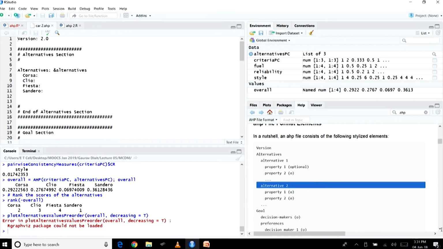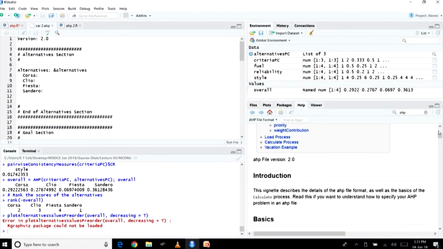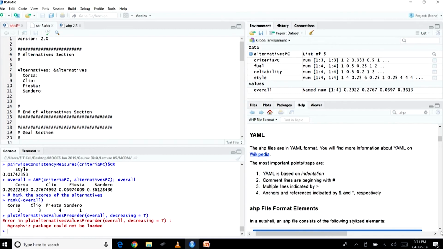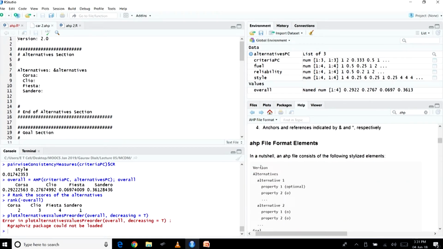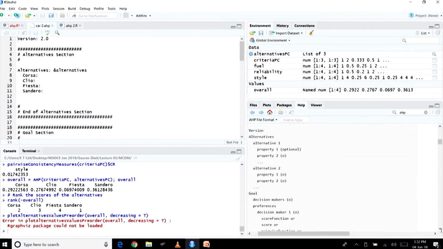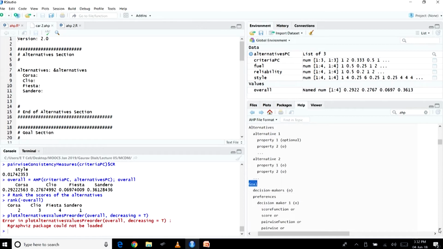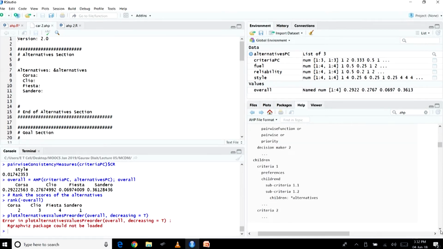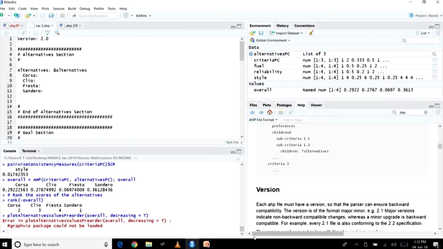They have given the main elements of this format that you can see here. You can see version: we need to specify the version of the package here, then the alternatives and the format in which they are supposed to be written. Then we have the goal, the second component, and then the children here. So, within goal we have to specify our criteria and sub-criteria also. So, this is the format that is to be used.